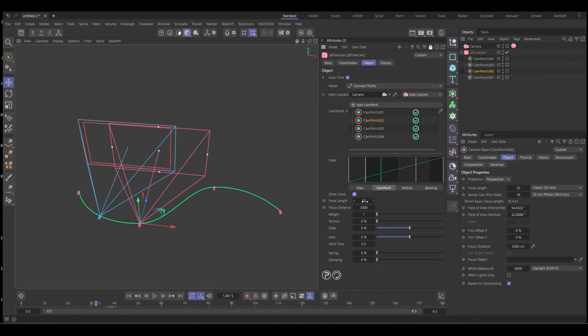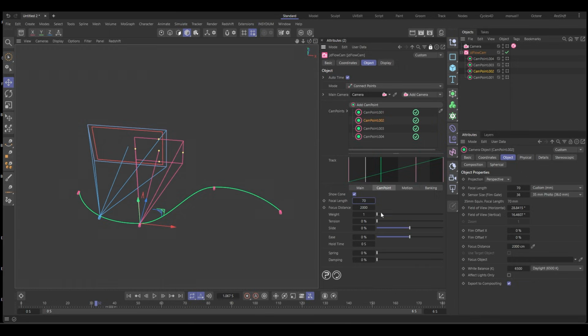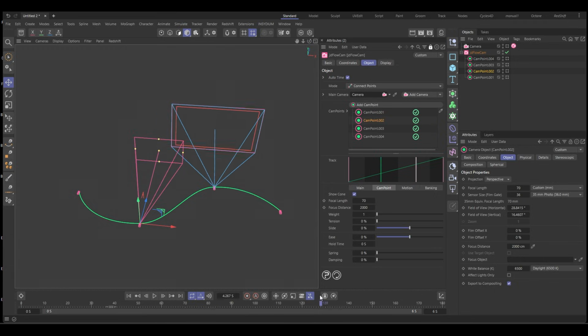So we can change the focal length. Let's say we want to have a 70 mil on this camera point. So if you go back, you can see it starts at the 35, comes down, changes to a 70, and then it'll go back to whatever the next point is. And that's the same with the focal distance. So we'll put that back to 35. Let's turn off our cone.